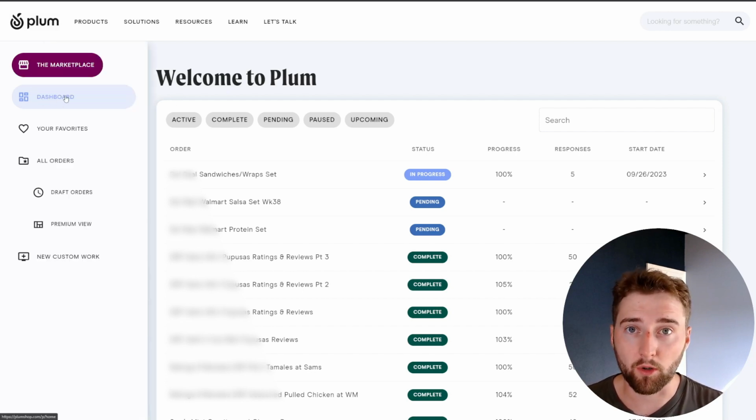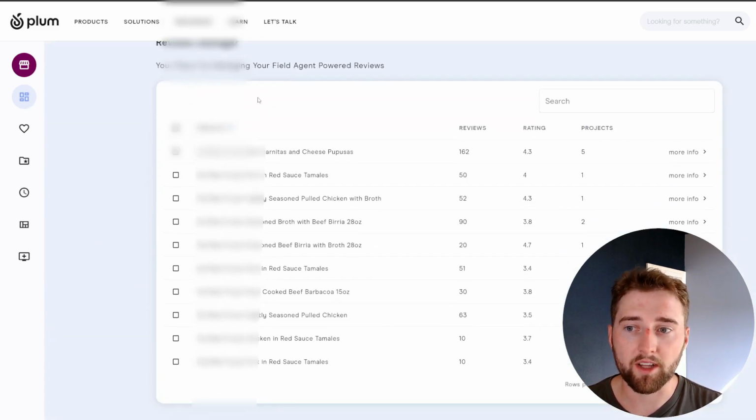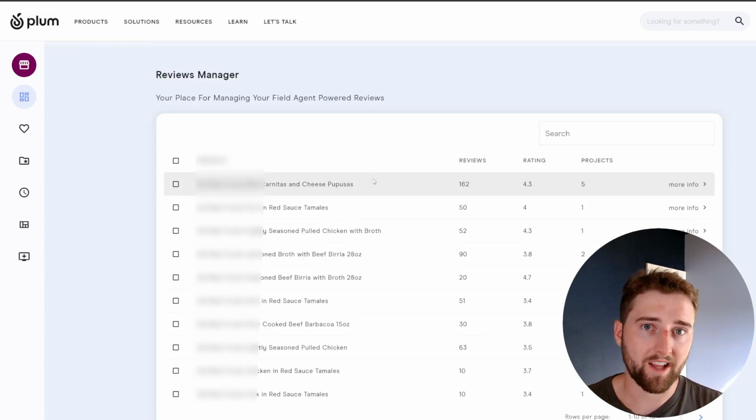From here, you can scroll over to the left-hand side and find your dashboard. Once you're on your dashboard, you're going to want to scroll down until you see the Ratings and Reviews Manager. The Ratings and Reviews Manager gives you all the important information on your ratings and reviews programs at a glance.